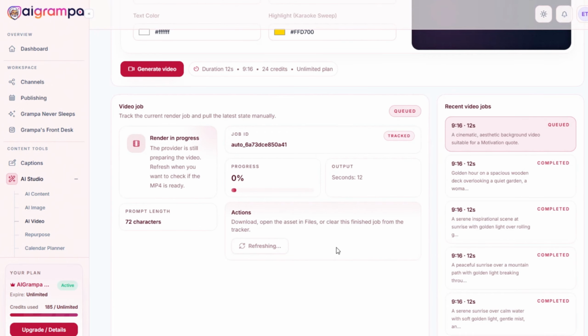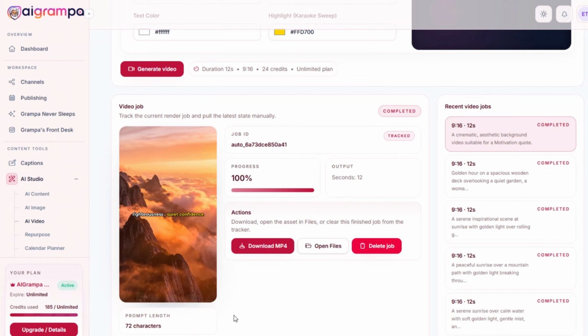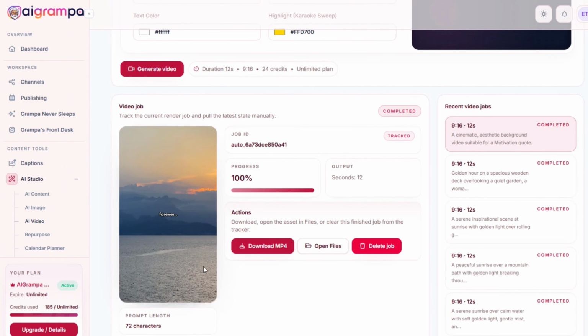Let's go ahead and refresh it, and let's preview it. The work of righteousness will be peace, and the service of righteousness, quiet confidence forever. All right, perfect. And we can download that with one click.